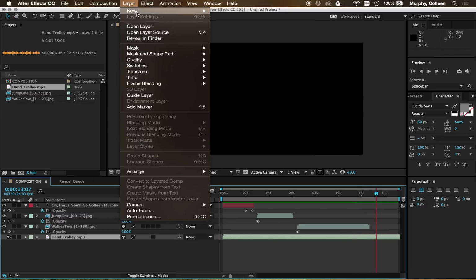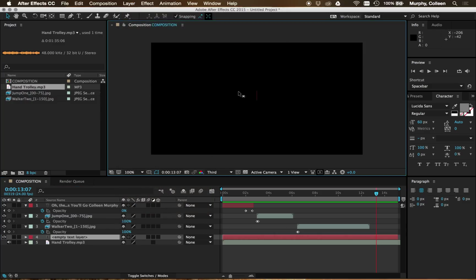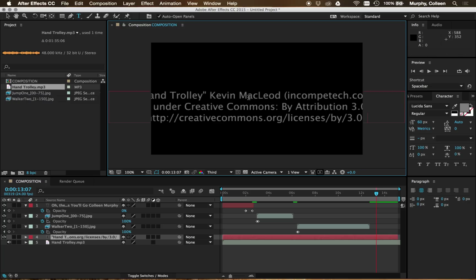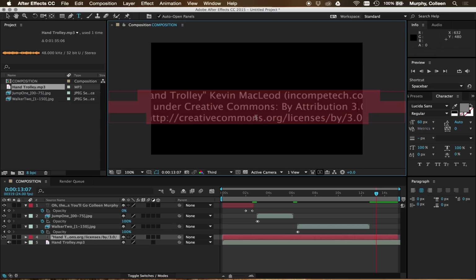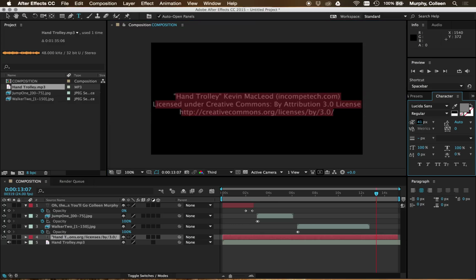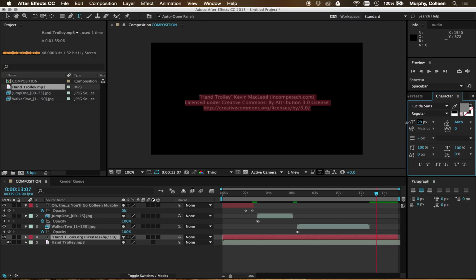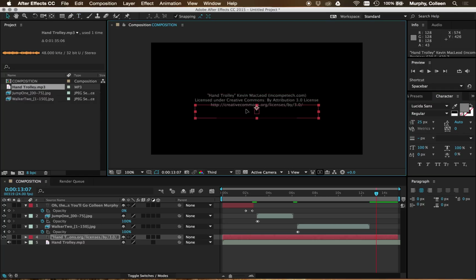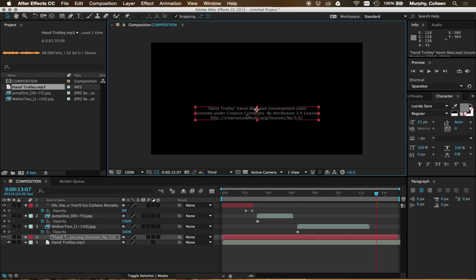So I'm going to say layer, new, and text. And I'm going to paste that information in, which is going to be pretty big. I hit Command A to select all of it, and I'm just going to shrink that down so it fits on the screen. Just maybe 25. Make sure it's still readable. You don't want it so small that you can't see it. And I'll put it down here.